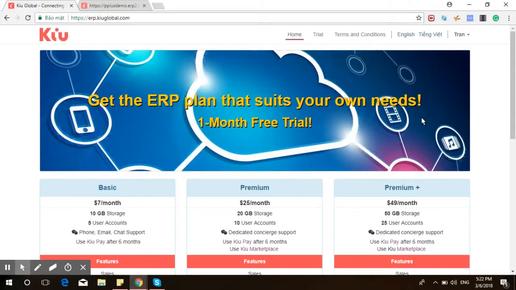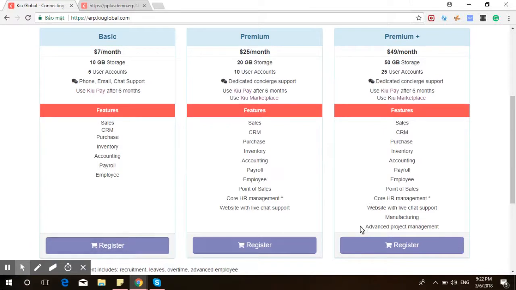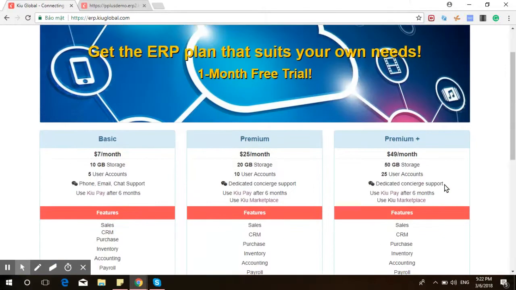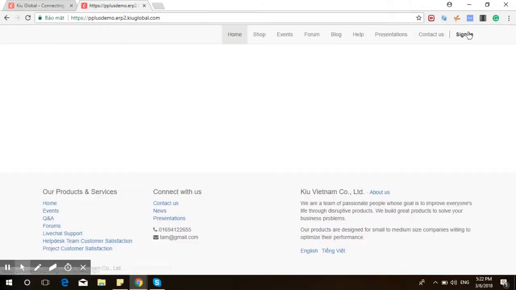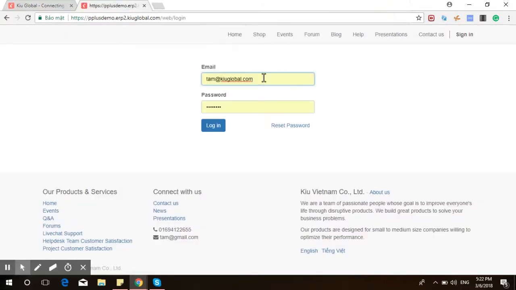Let's jump right in. If you don't have a Kiu trial account, please visit our website, erp.qglobal.com, to sign up for one. After you've signed up for a Kiu trial account, you'll receive an email with a link to access your personalized Kiu domain. Click on the link in the email, click sign in at the top right part of the screen. Use your email and password to log into your Kiu system.